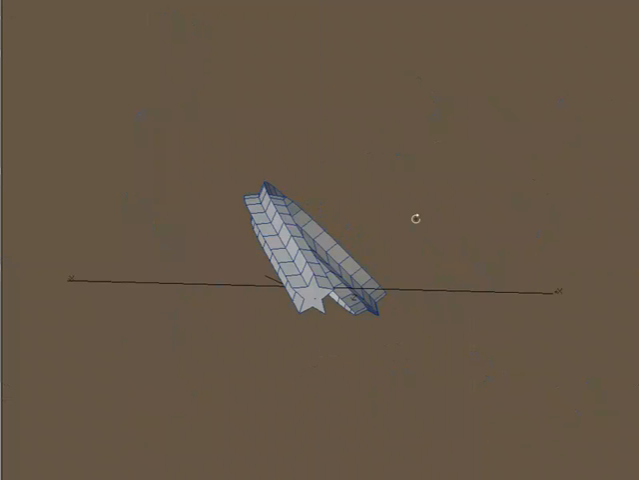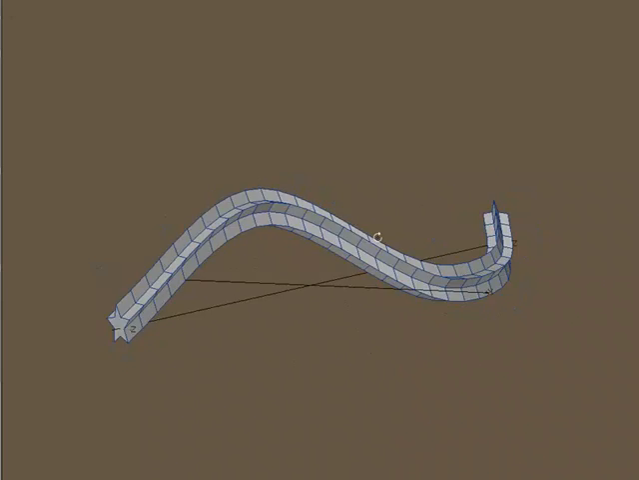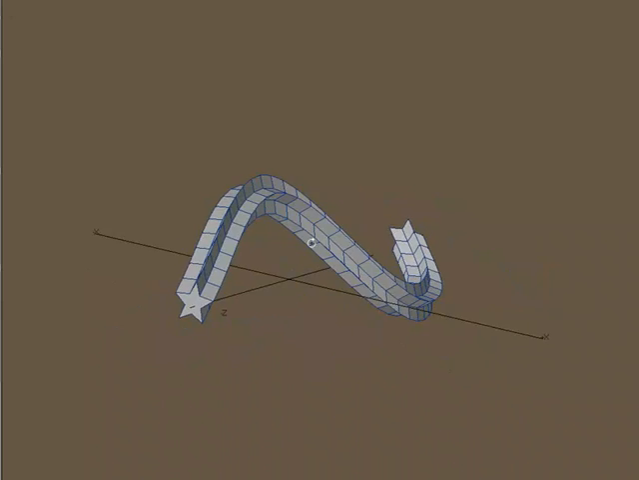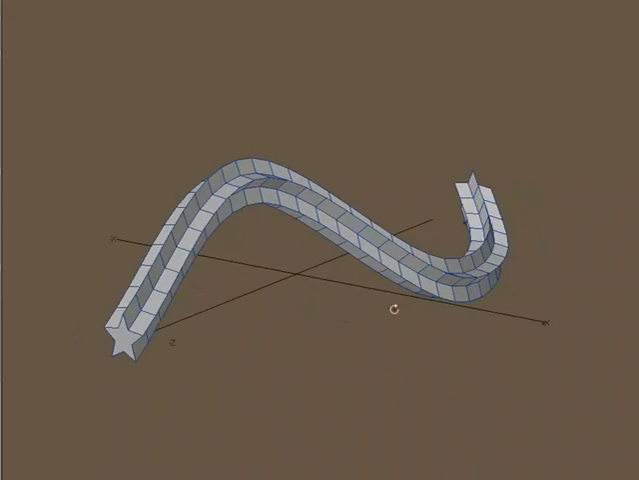So there you go. We're taking a motion path out of layout and using it to extrude geometry using the motion path extrude tool.